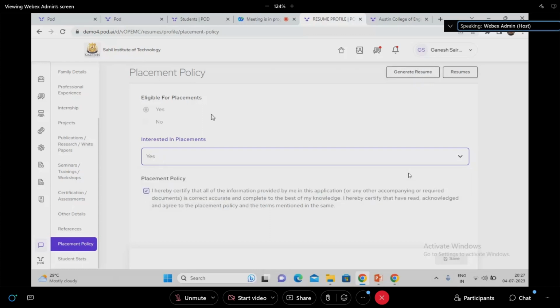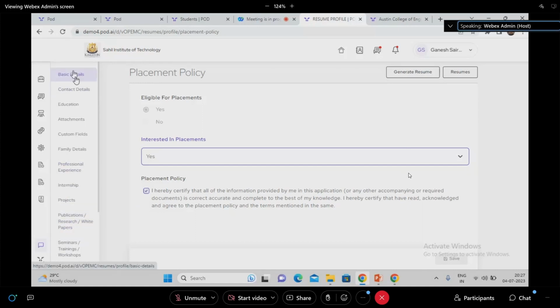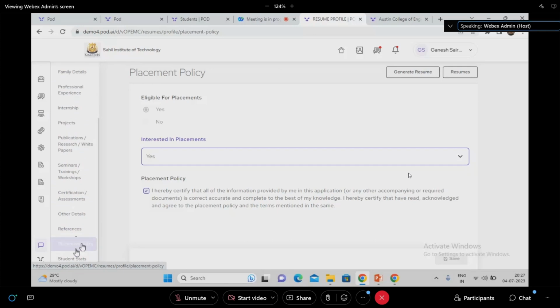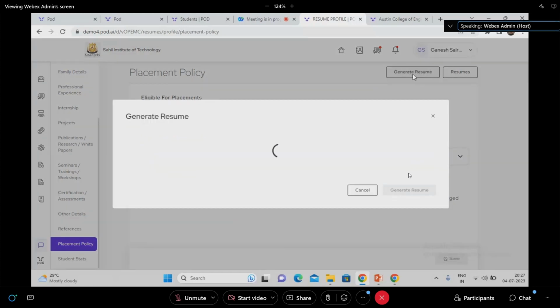So we have filled all this information, from the basic details until the placement policy. So the final step is to click this generate resume button.